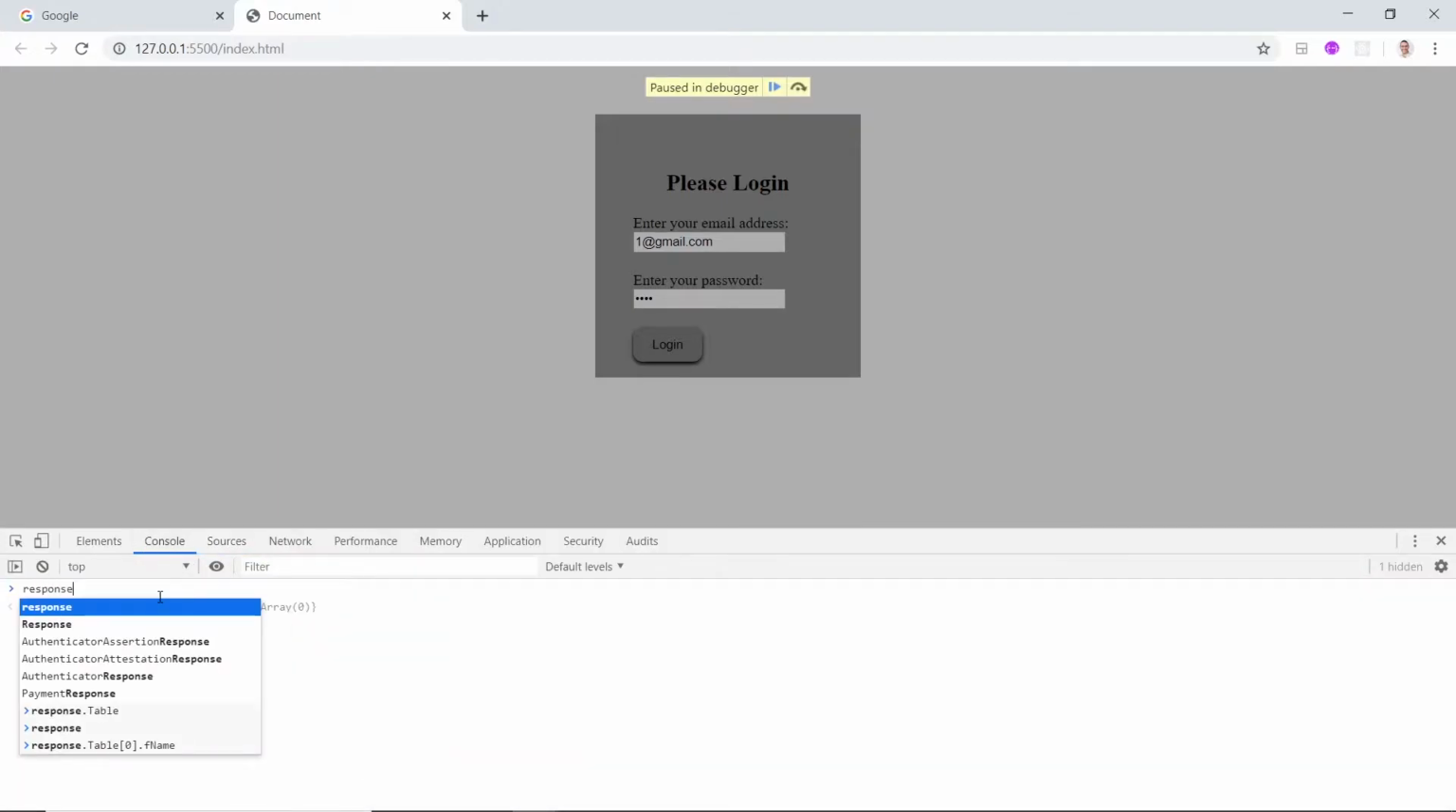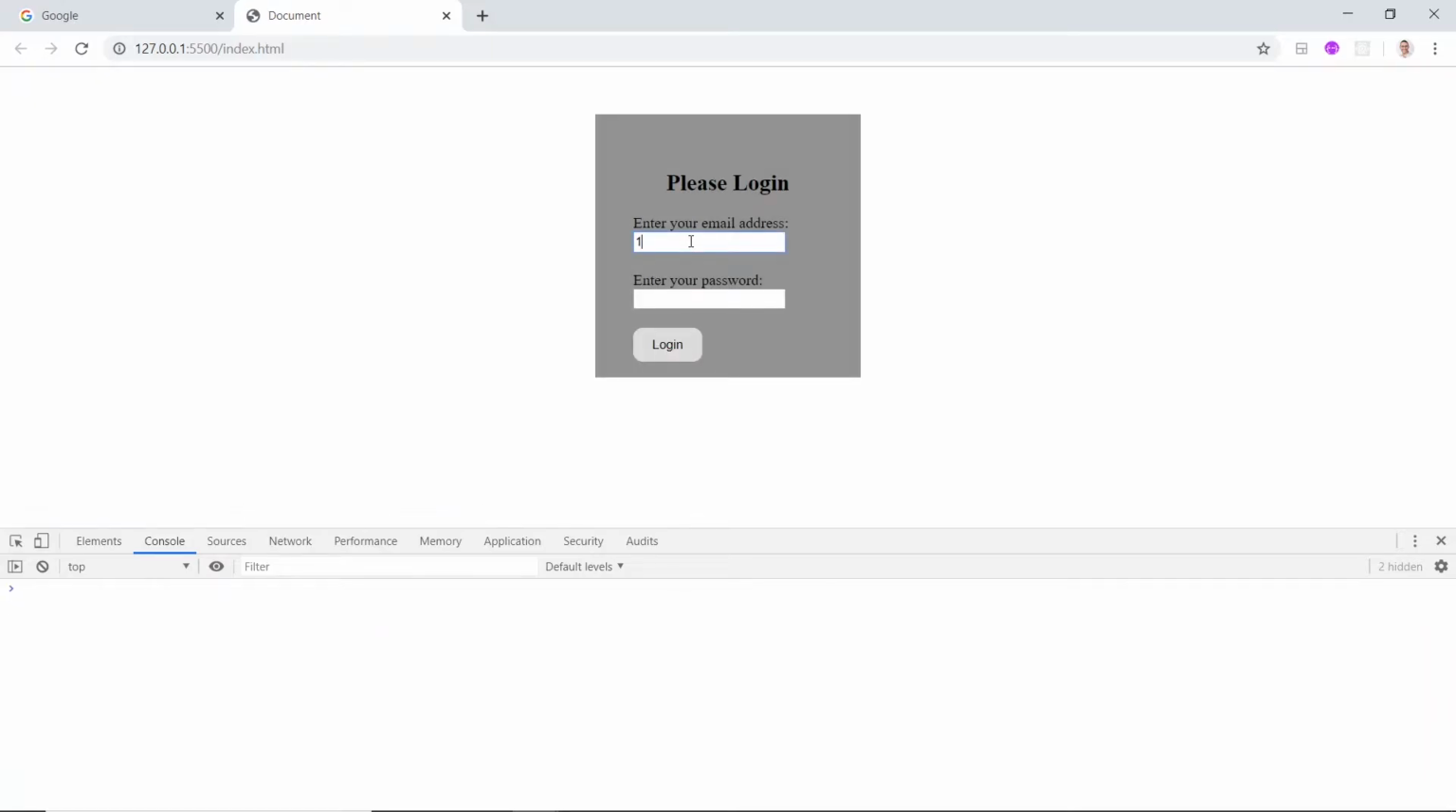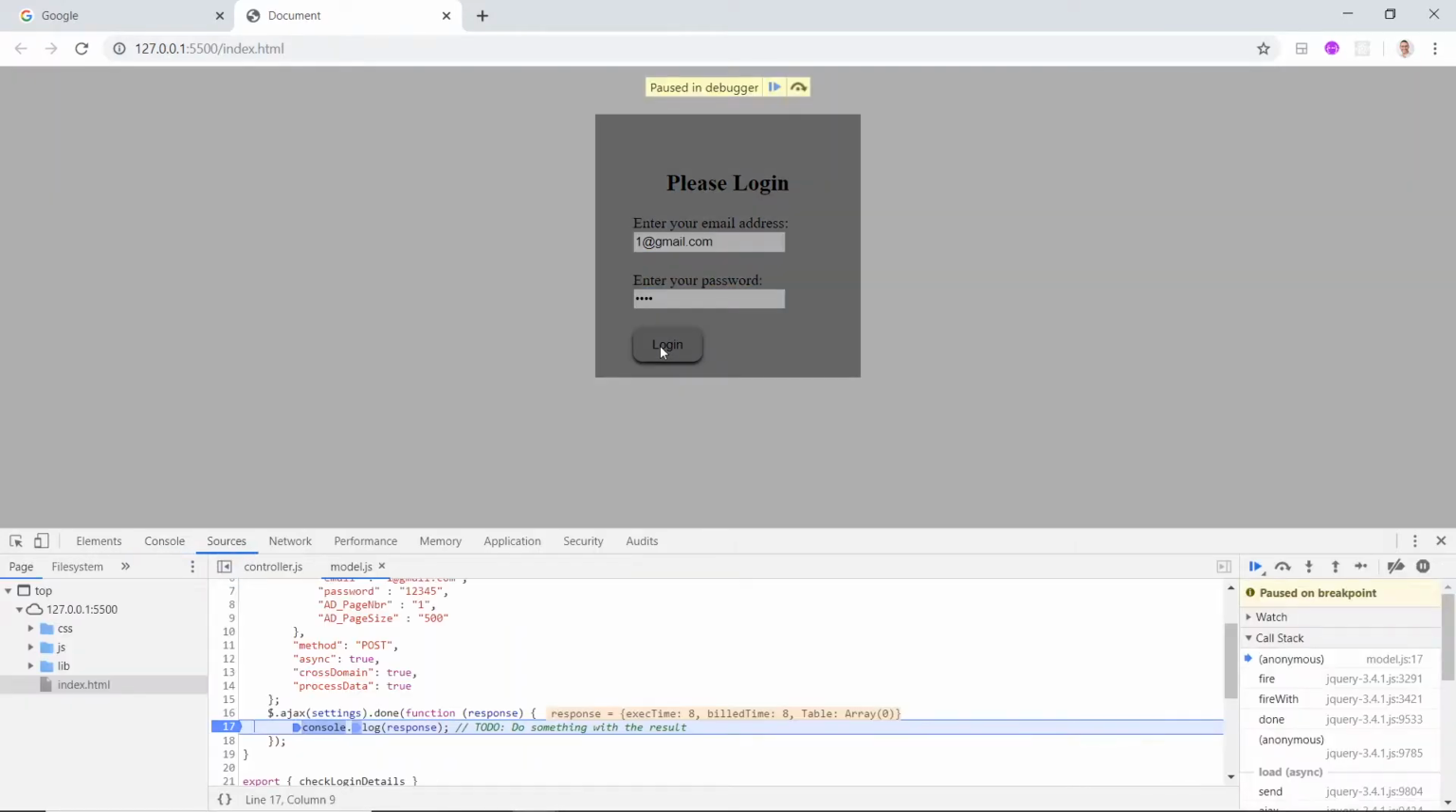Let's just check it out. Response. I think it should have found something. No, it didn't. I'm pretty sure that's correct though. Let us do it again. 1@gmail.com. 1, 2, 3, 4, in case you're wondering. Response is nothing. Oh, I know what I did wrong.